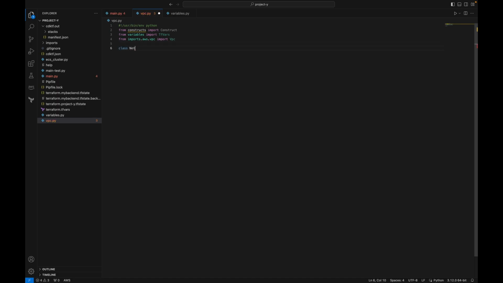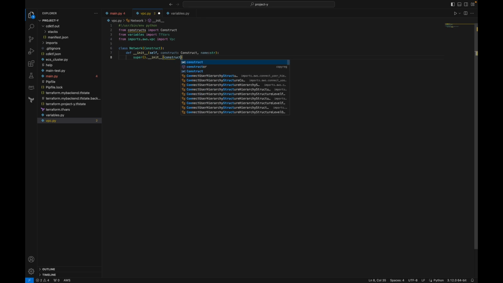Let's add a class Network that inherits from Construct. And next we'll define the dunder init, passing self, a scope construct of type Construct, and name type string. Next, initialize the super, passing construct and name.